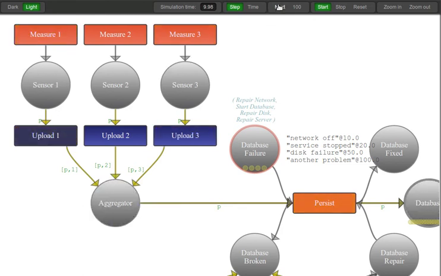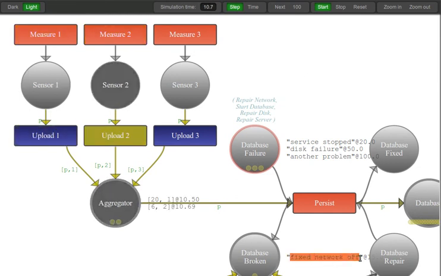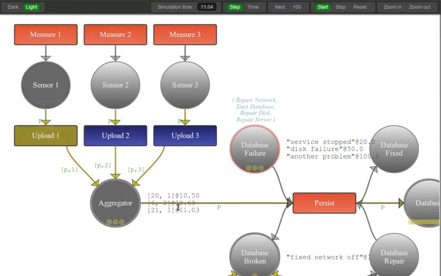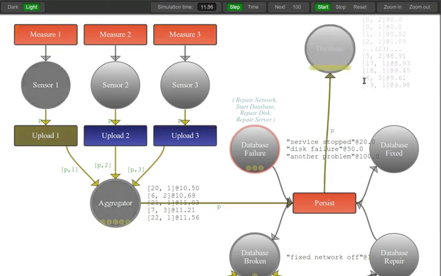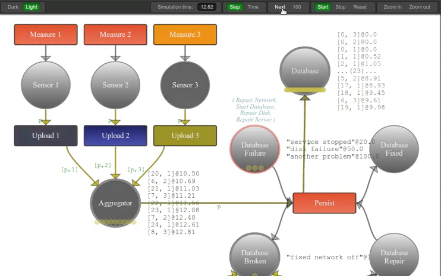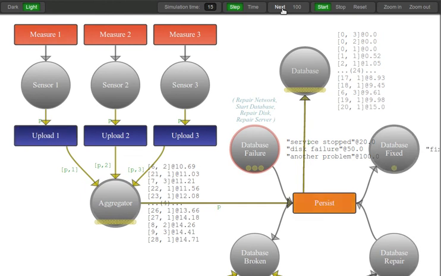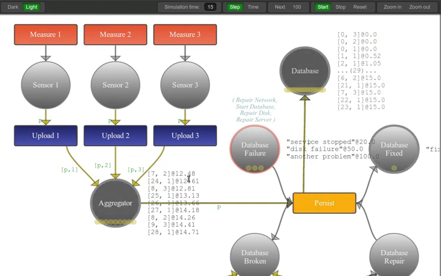Now, let's get past 10 seconds here. There we go. We've got a disk failure now. The fixed network has failed, and we get a backlog piling up here, as you've seen before. So what happens if I push through this to get that fixed network repaired? There we go. Now you'll see the backlog slowly disappearing.